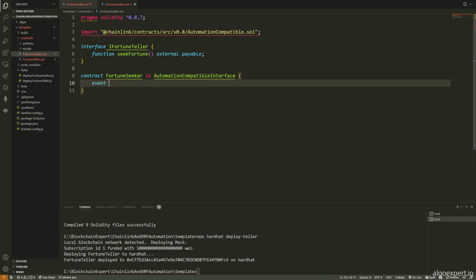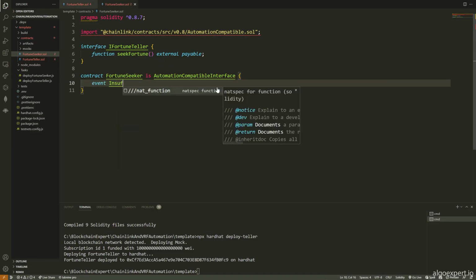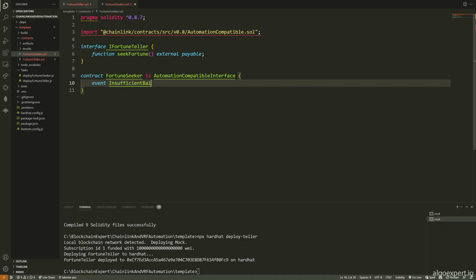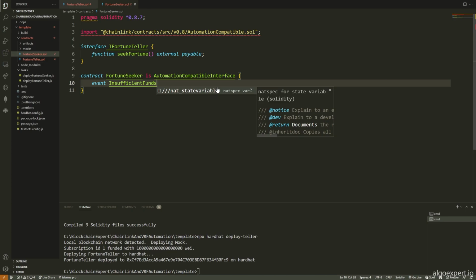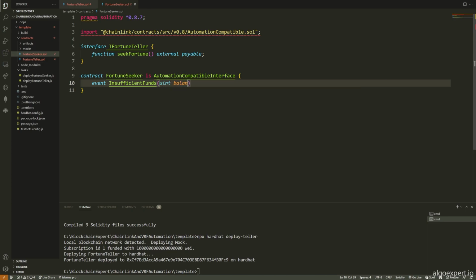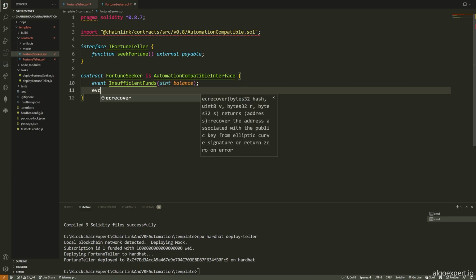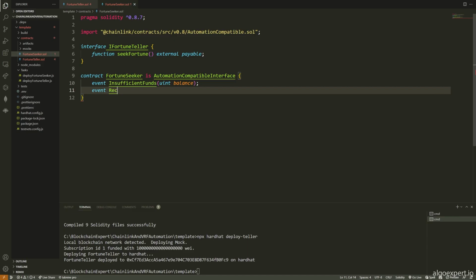Okay, so we're going to write two events. I'm going to say InsufficientFunds, sorry, not balance. And we'll say that this is going to be uint balance. And then I'll say event, and this will say ReceivedFunding. And then this will be a uint amount like so.